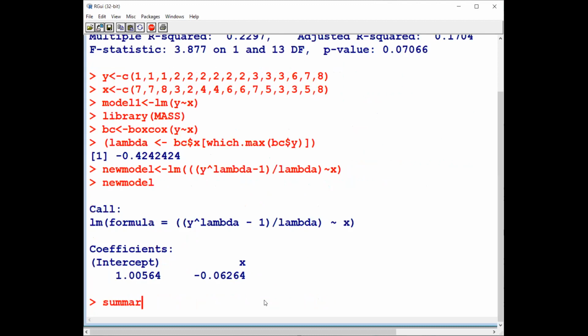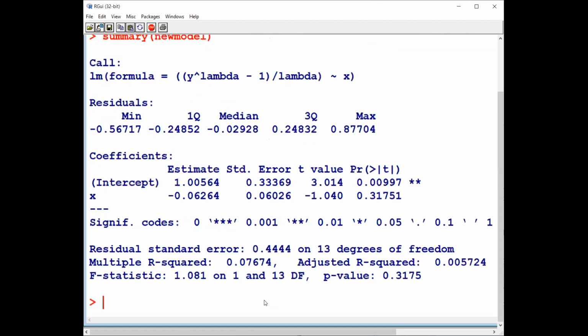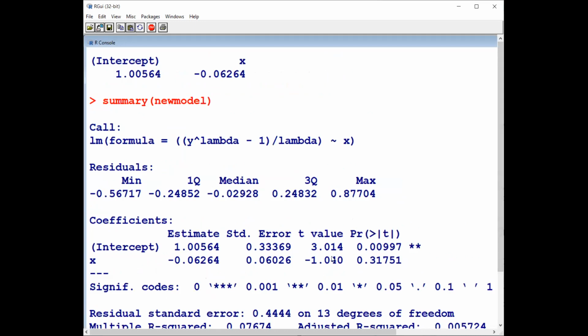So I'll take a summary of the new model and let's check what has happened to the new model. See, now the intercept is also significant in this case, but the coefficient is not significant. So we can see what other things you can do with the heterogeneity there and all. Anyway, this is how you can use the inbuilt function Boxcox with R to perform the Boxcox transformation. So when you are doing your final year research also, you can use this built-in function to perform Boxcox transformation.